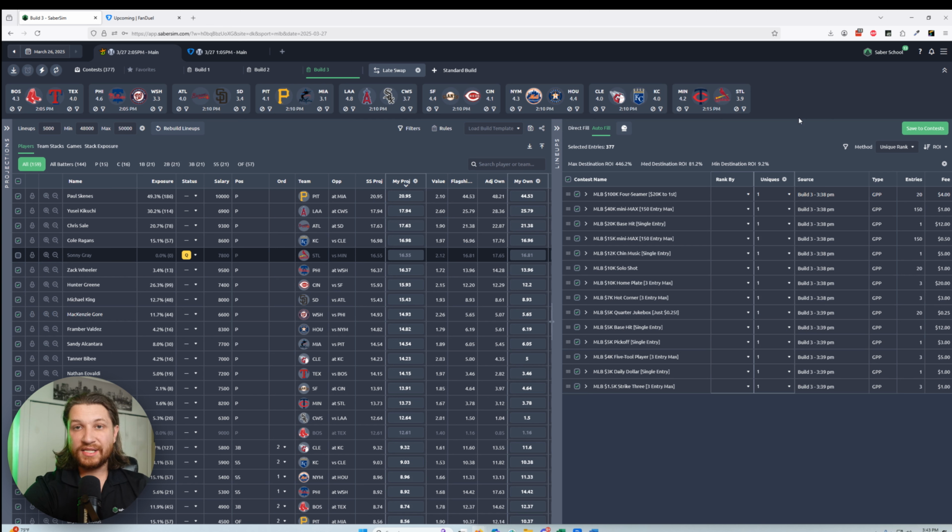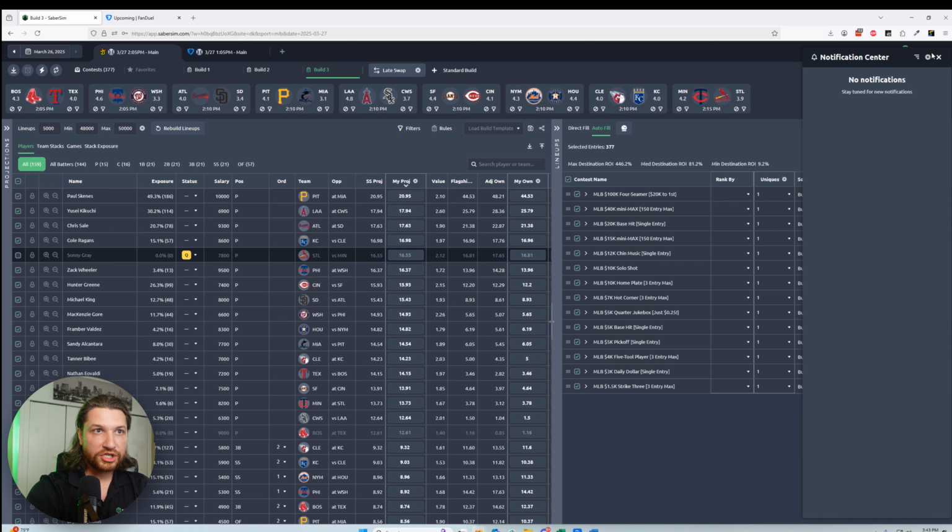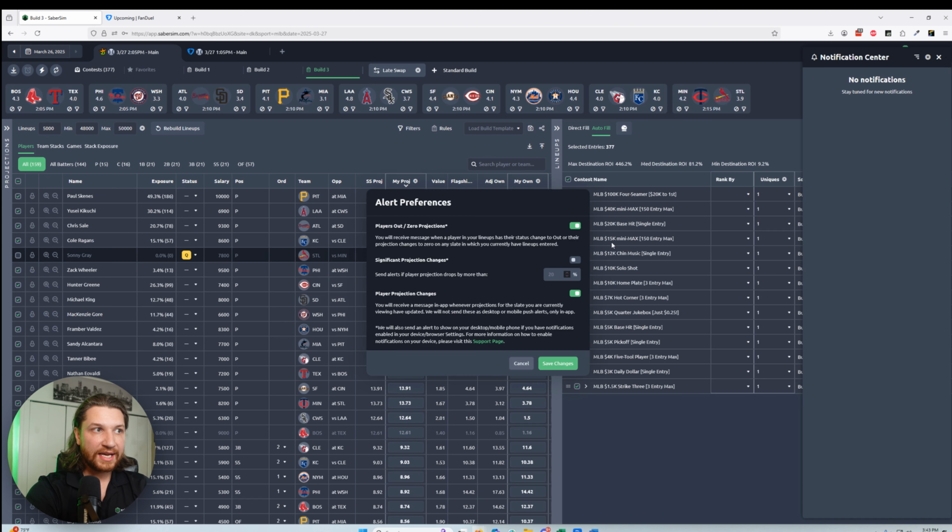SaberSim makes this as easy as possible with our alert system, which will send you a desktop notification when you have players that are out in your lineups. As long as you have SaberSim open in your browser, you'll see this notification if a player in your entries file is ruled out. These notifications are on by default, so you don't need to do anything. But if you want to check on these notifications, you can see them here with the notifications bell in the upper right, and then the settings menu here.